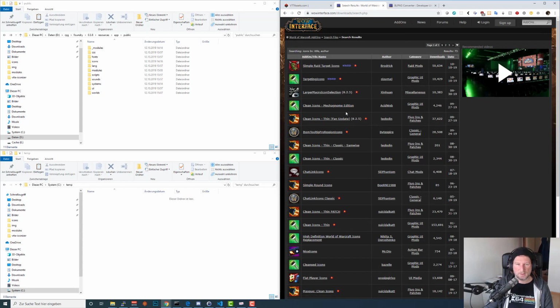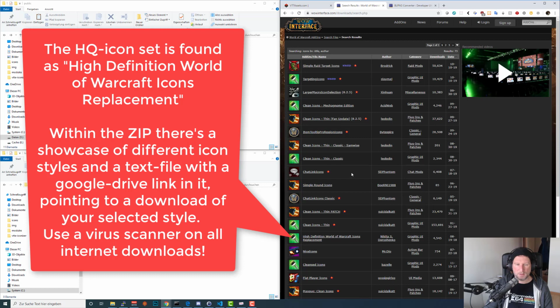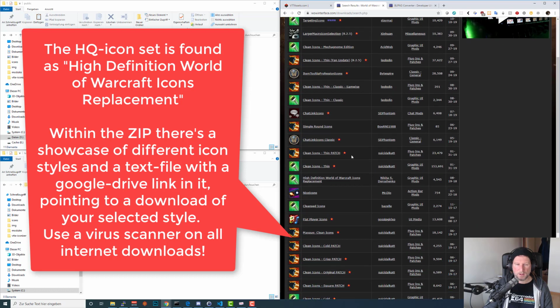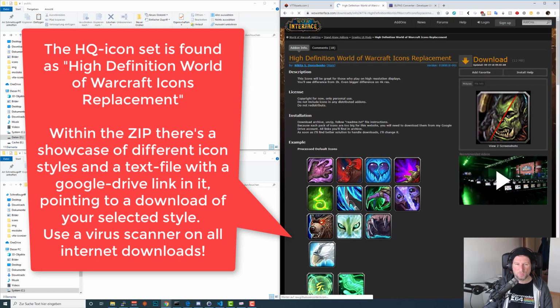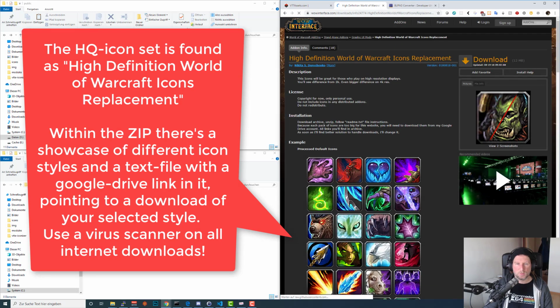So you can use, let's see, our icons. Let's search for icons, and here is one. Fan update. I think it's, I don't know. Somewhere I saw something like they had some high definition. High definition World of Warcraft. So this one, you could use this one too. So whatever you take, you just download that. Let's take this one. Why not?